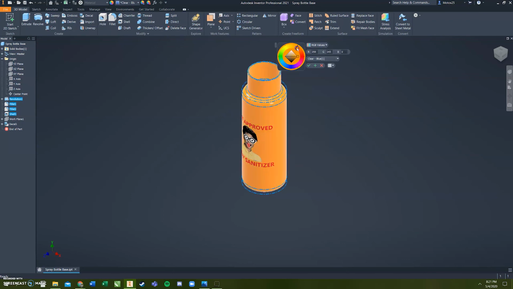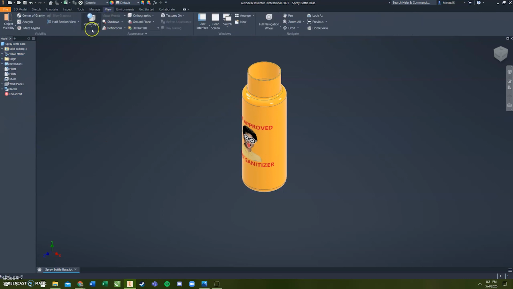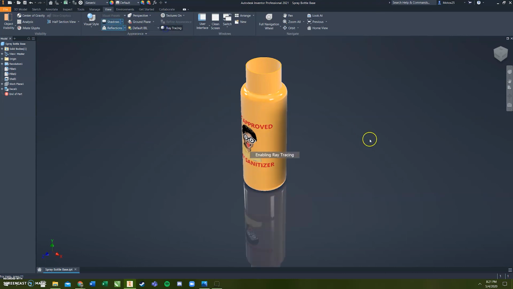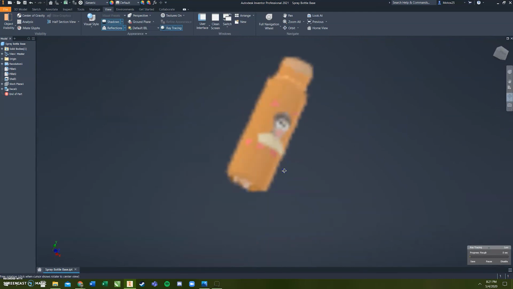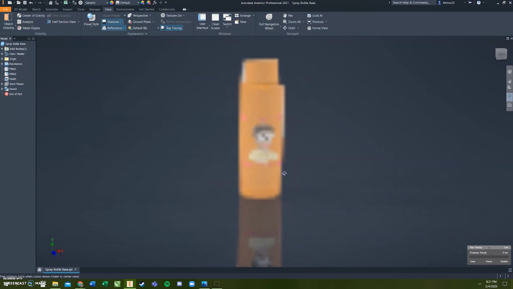I don't know. We'll do like a yellow. Press OK. Now, the moment of truth, let's go to Realistic, Perspective, Shadows and Reflections, and Ray Tracing on. There we go. We have a pretty cool looking bottle here. So hopefully, Matt, you like it.